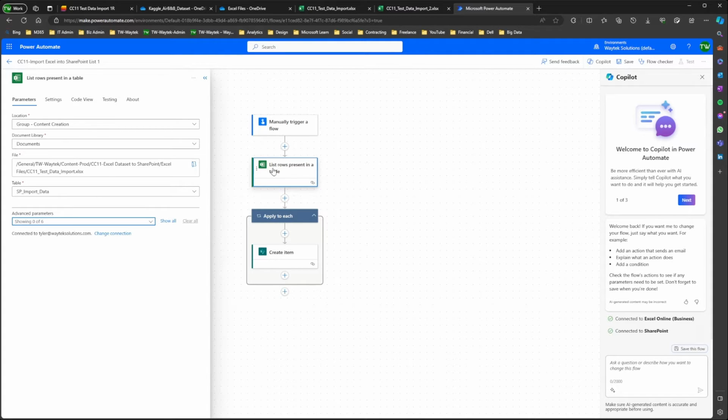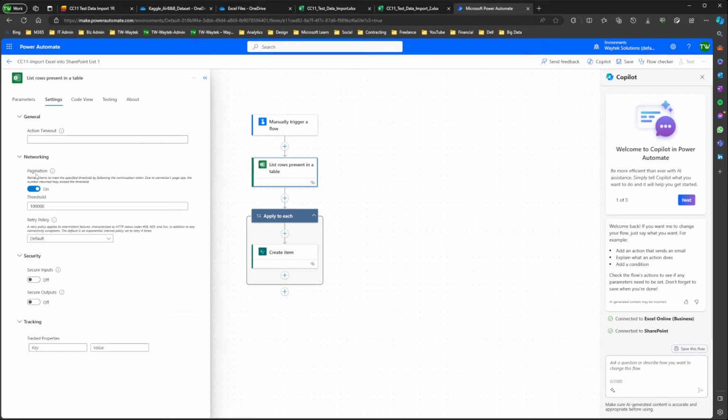The biggest thing here for this action is there's a 256 row limit. So if we were to start this now, it would stop at the 256th row. So in order to get past that, you want to go to settings. You want to turn pagination on and put your threshold. Maximum is 100,000, at least that I'm aware of. Obviously, my limit was 50,000. So that takes care of that threshold.